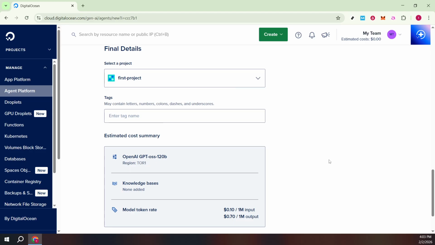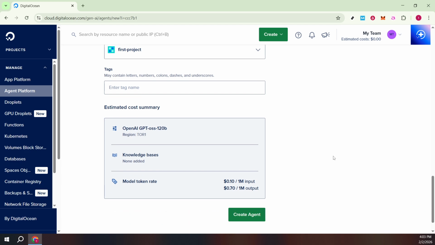Review the estimated cost summary. You'll get a snapshot of expected charges based on your model choice and configuration. Remember that usage can vary with traffic and content size, so treat this as a guide. If needed, set budgets and alerts in your account to stay on top of spending.